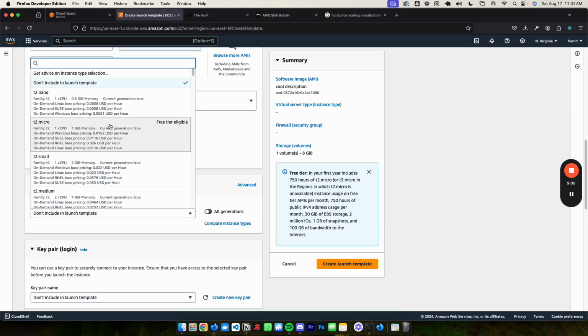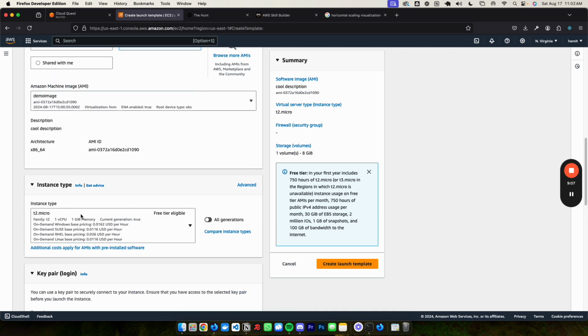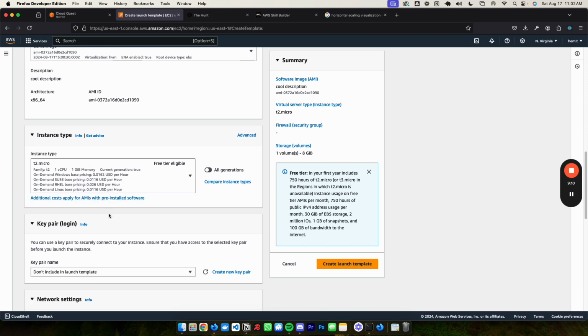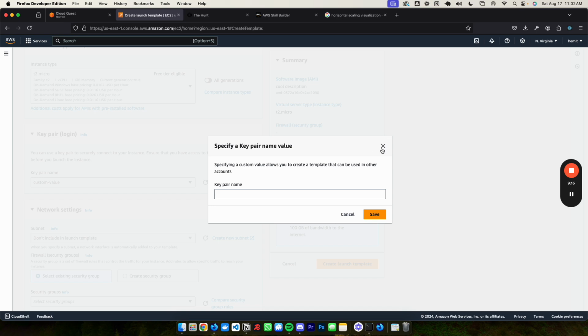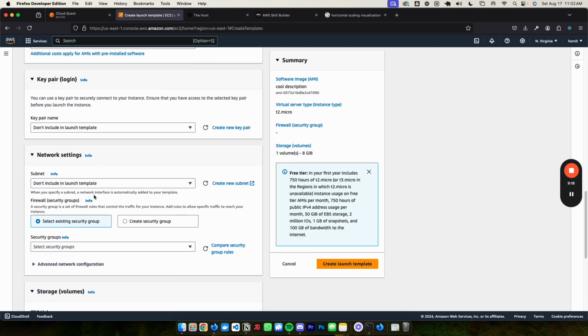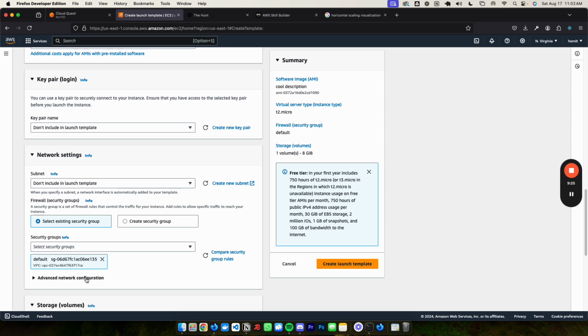Then for instance types, just pick whatever instance type you want. I'm just going to go with T2.micro. You can also add a key pair login, right? But I will not be doing that. I would highly recommend it though. And then you can also have a security group. Okay? Remember, a security group is basically a firewall.